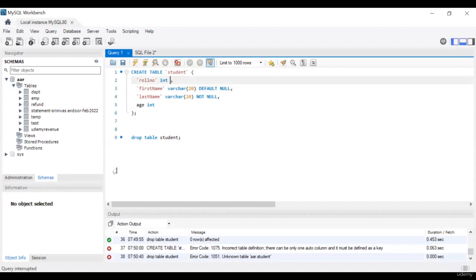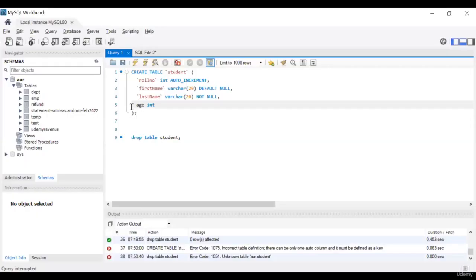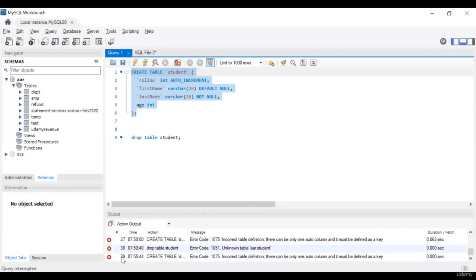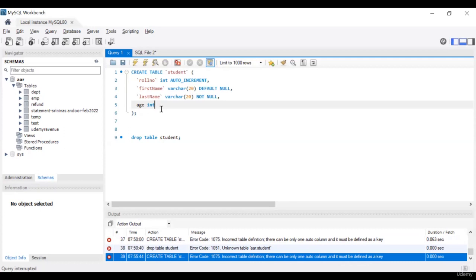Now let us see, as we discussed, that I am defining auto increment here. You can see we didn't mention column one, that means roll number, as a primary key. We didn't mention it here, but still I am running this code. Now let us see what it is going to generate. You can observe this error: incorrect table definition, there can be only one auto column and it must be defined as a key. So whatever column you take as auto increment, that column must be a primary key. Key means primary key.